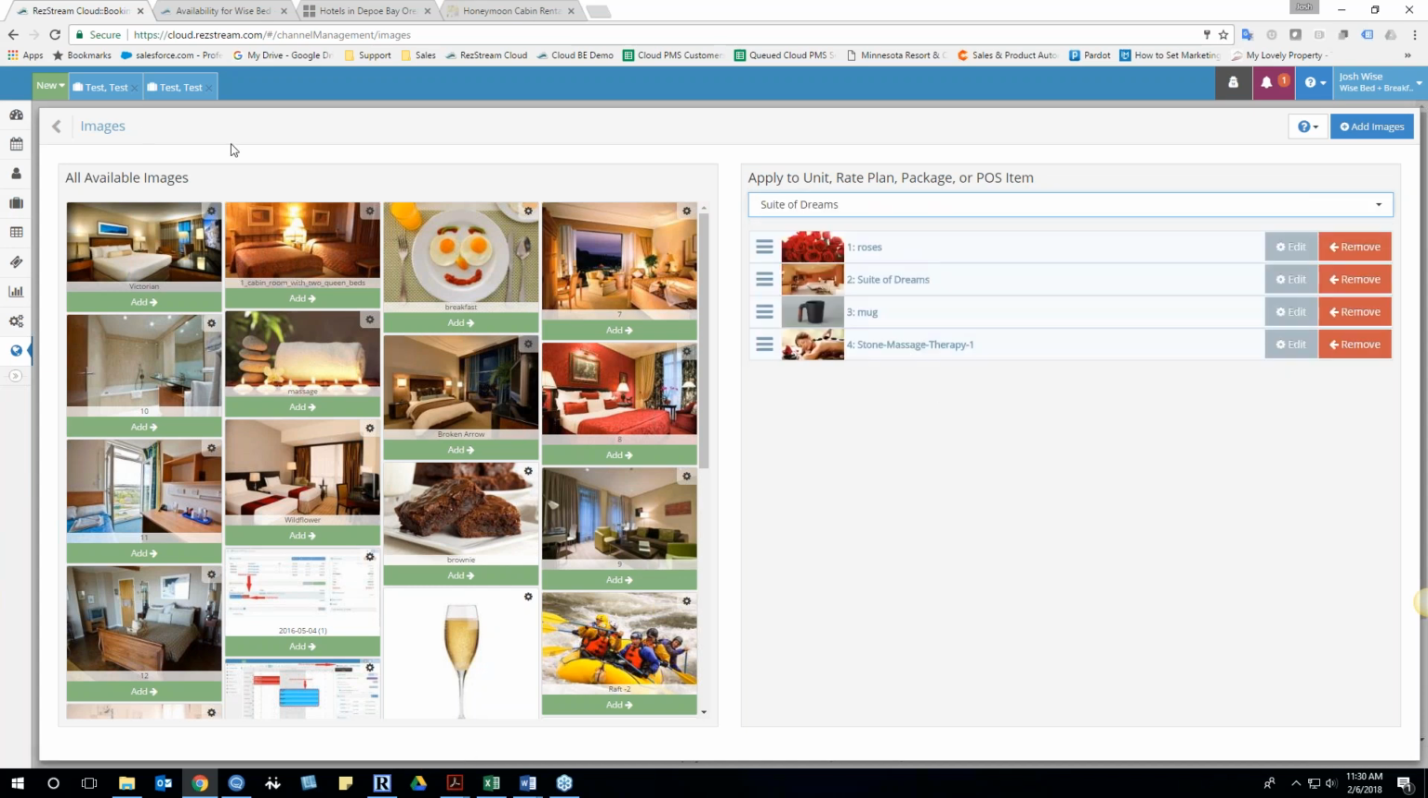So within this images section, this is where you're adding them. This is where you're assigning them, removing them, controlling their descriptions and things of that nature. So as it relates to that second step in the booking process, let's make sure that we have pictures. Let's make sure that those pictures are showing the experience that they're going to get, right?